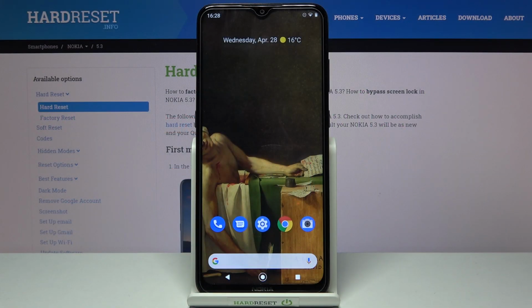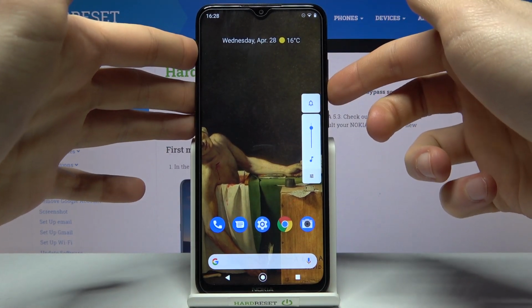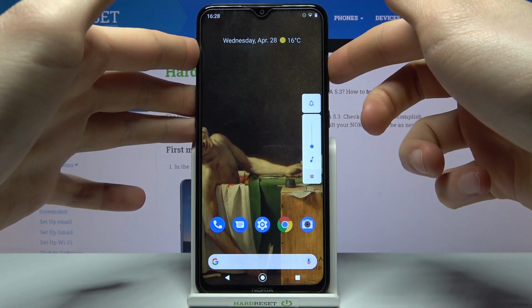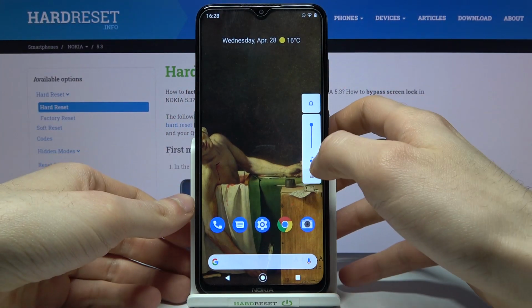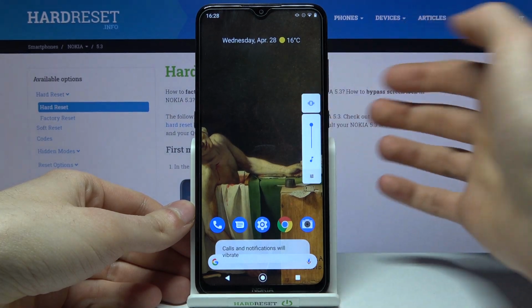Here I have Nokia 5.3 and today I'm going to show you how to switch silent mode on this device. So if you want to enable silent mode, you can just hold the volume down button and make it like this, but you can actually, when you have this volume menu opened, you can tap here and switch modes.